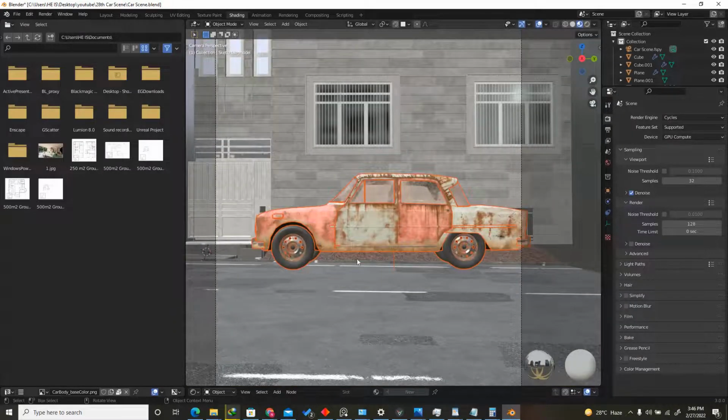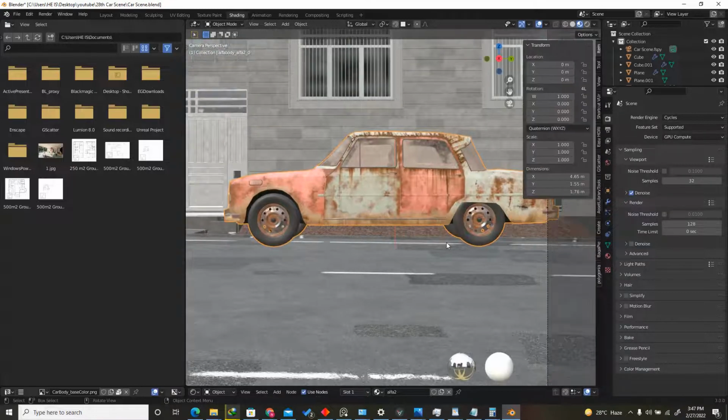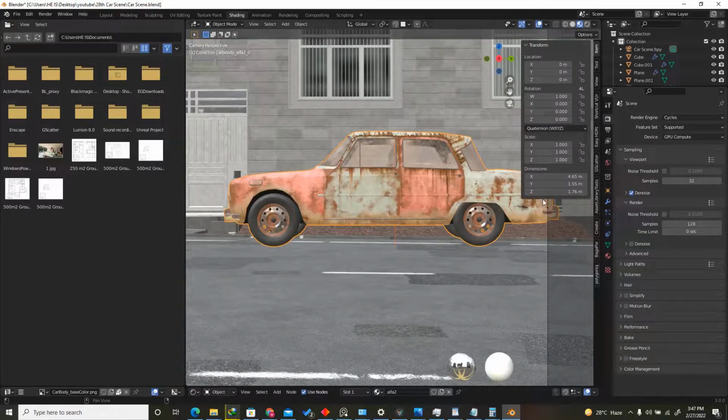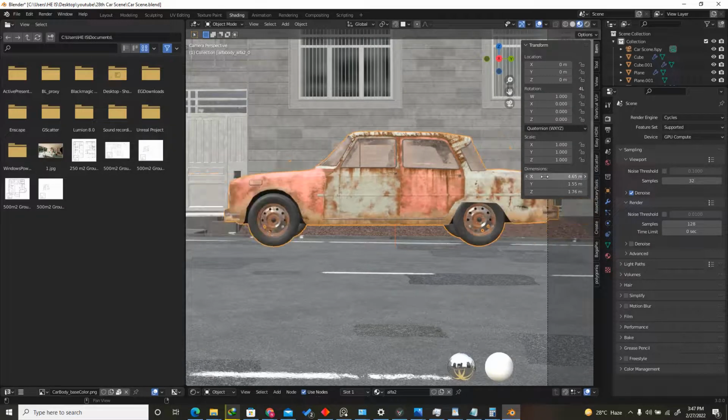And then I want to join them, so I'm just going to select one of the car parts to create an active object. After this, right click and then select Join. Now everything is joined. And then if I press N to check out the dimensions, we have the X, the Y, and the Z direction. As you can see, this is the X dimension.